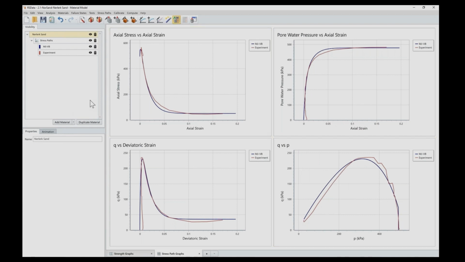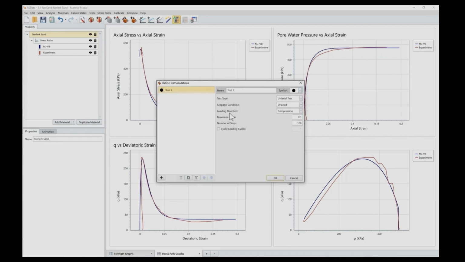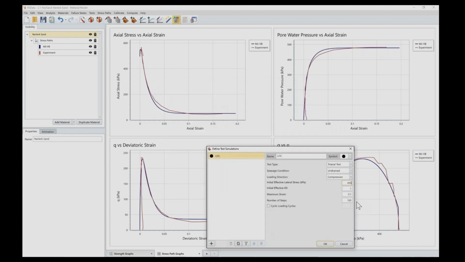Now, I would like to run the same simulation using the NorSand model that we have in RSData. To do that, I will create that test to begin with. So the test is going to be defined here. This is going to be an undrained triaxial compression test. It will be triaxial test, undrained, compression, initial confinement is 495, and the range of strain that I see here is like 20%. So this is going to be 0.2, and number of steps, I'll add 400.